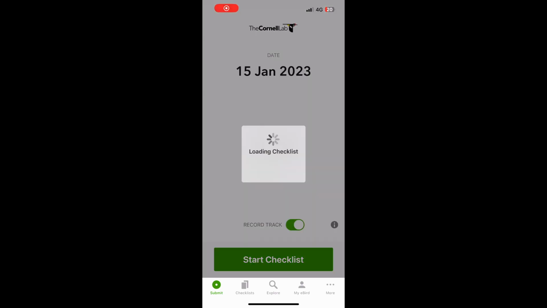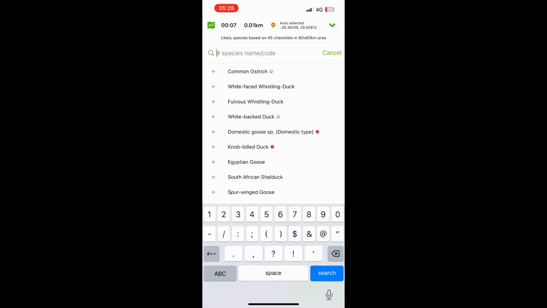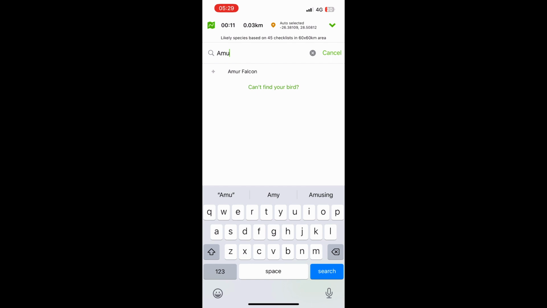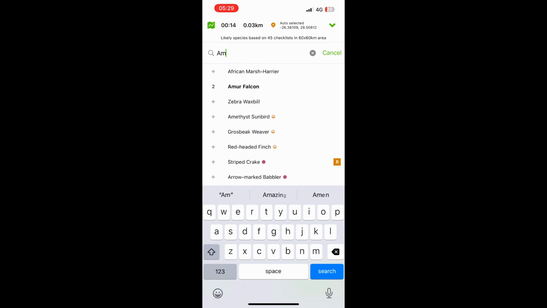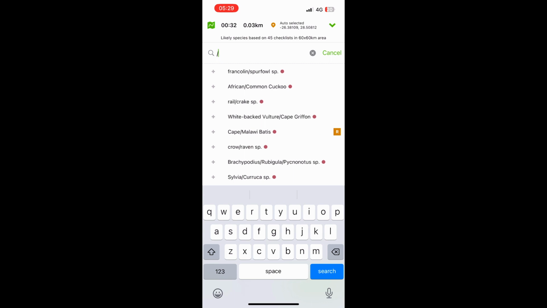When you first open the app, you're met with the current date and current time and a big green button to start a checklist. We're going to hit the start button to start our first checklist. The record tracker will help us get our GPS to show us where we have done our birding for today. There will be 5 tabs and we'll get into those in coming videos.